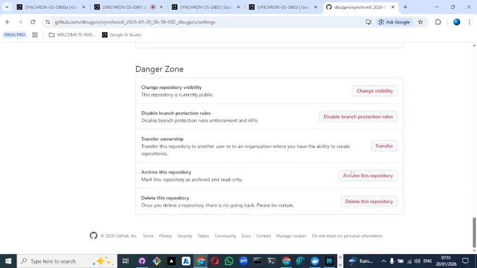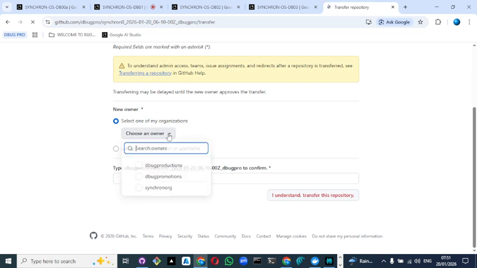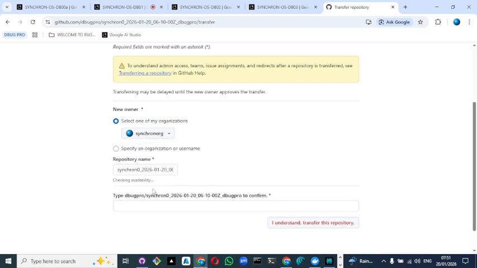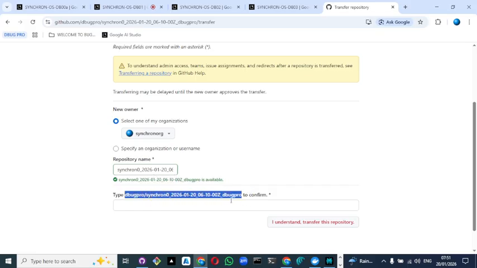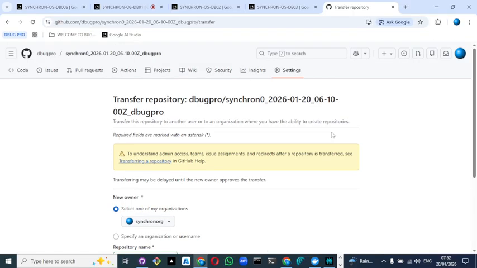So to delete it, you go down to the bottom. Here is where you transfer it. If you wanted to transfer it, I'm not going to, but I'll just show you. All you'd have to do is transfer it to Synchron.org. It says Synchron.org is available, and then you copy and paste that bit into here and click there. So that's what you'd do if you wanted to transfer it.